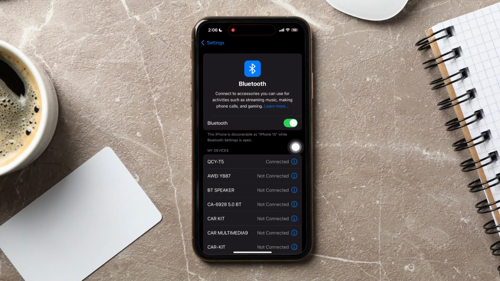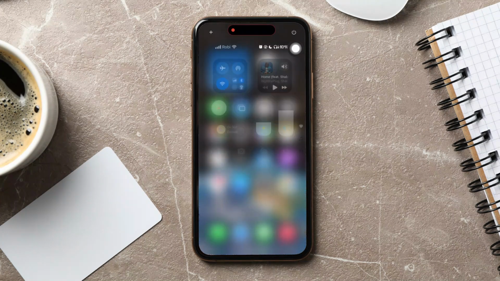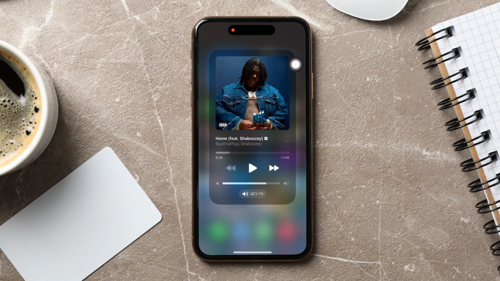To quickly change the audio output, swipe down from the top right corner to open the Control Center. In the top right corner of the Media Playback widget, locate and tap on the AirPlay icon. This will bring up a menu that displays a list of all available audio devices and destinations.